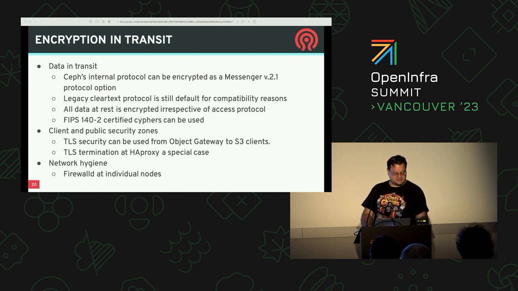How much does this encryption cost is the other question. And so you have to size the cluster. If you're going to encrypt the in-flight protocol, you're going to have to size RAM and especially CPU to account for these overheads.